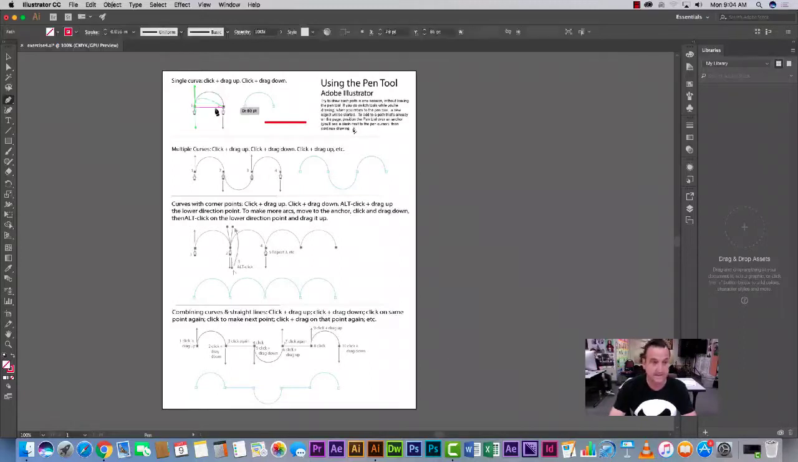Let me Command Z. Let's try that again. I'm going to go to point 2, click, drag down. And watch, as you're doing it, notice how the curve forms. Look at the curve. Don't look at the mouse pointer. Look at the curve that you're making. Also, here's another little trick that I don't think I mentioned.